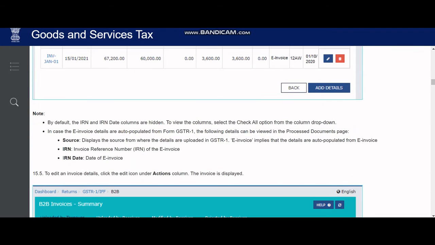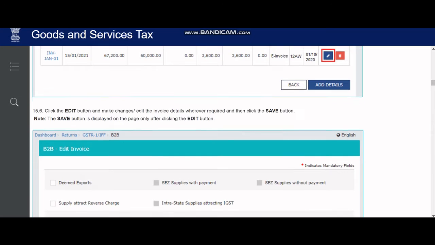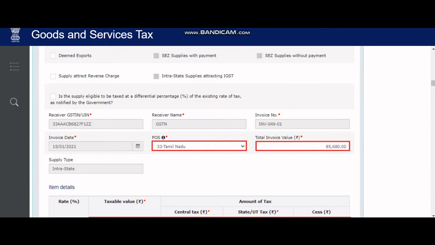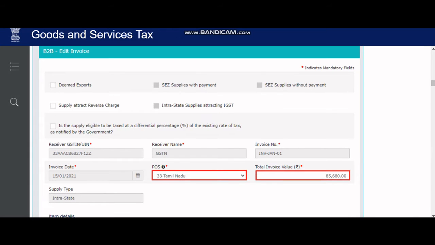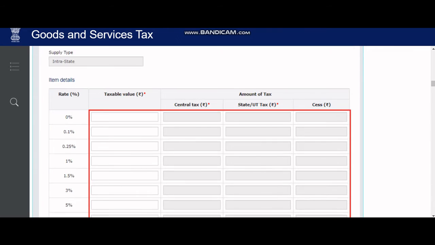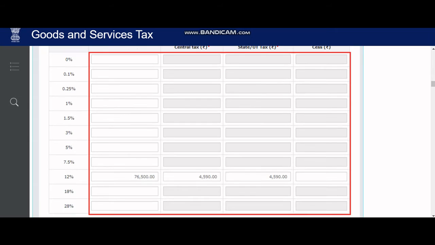So there is no compulsion, but let's say if you are editing it, it will open the same page where you are adding the invoice. So you can just see the POS is Tamil Nadu. If you want, you can modify it. Invoice value is 85,000. Still it can be modified, and item details also can be modified.